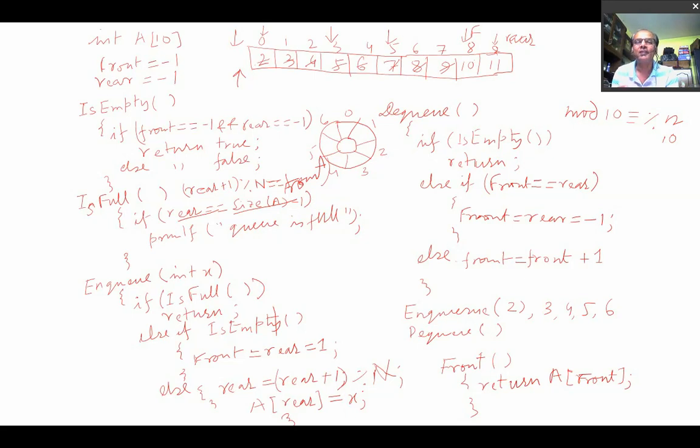There can be a dynamic array implementation, and also linked list implementations are there. Today only this is covered. Probably in the next class I will cover the linked list representation of queue.